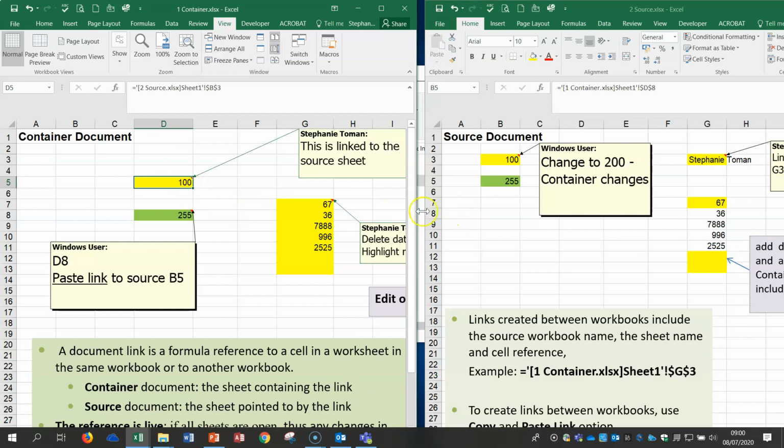Obviously one cell's fine, but you could do a run of cells, it'd be a lot more useful. So let's see, these are linked, as you can see, and they're linked to the source sheet, and it's G7 to G13 that is linked. Okay, so let's delete this and let's see how we did that.